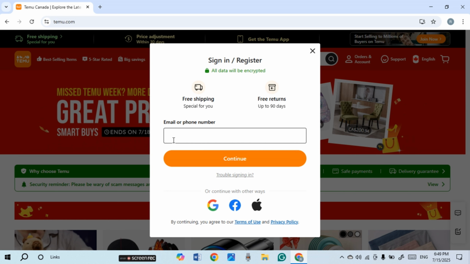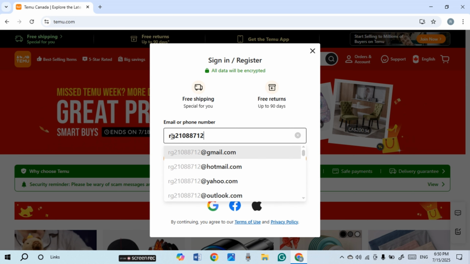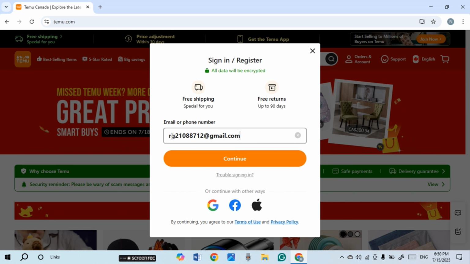Here I'm just going to enter the email. So click on the field of email. Now provide the email over here, or you can also provide the phone number if you want. Now after you enter it, click on the continue option that you can see on the screen.